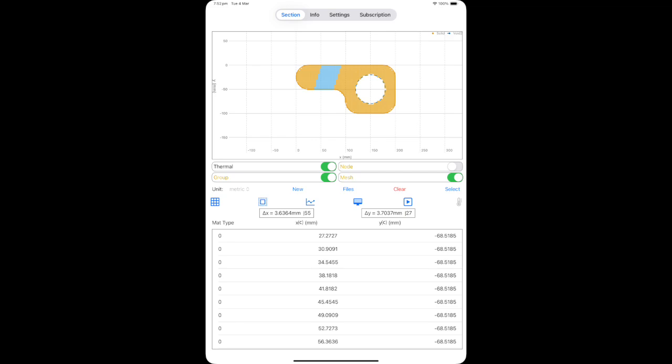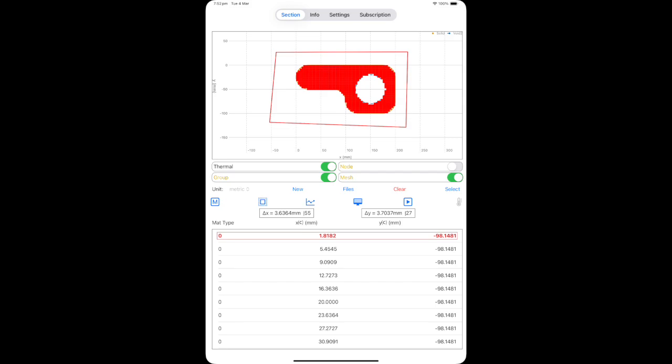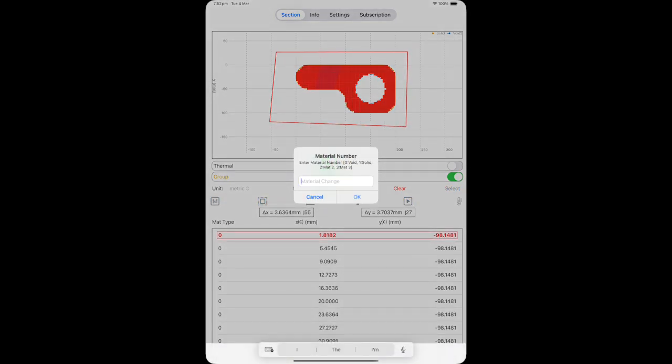With the Group Toggle button on, tap on a point on the chart and create a band around the section to select all the meshes. Tap on the Select button to close the band. The selected meshes will be highlighted. Tap on the M icon and enter 1 to assign all meshes with material number 1.